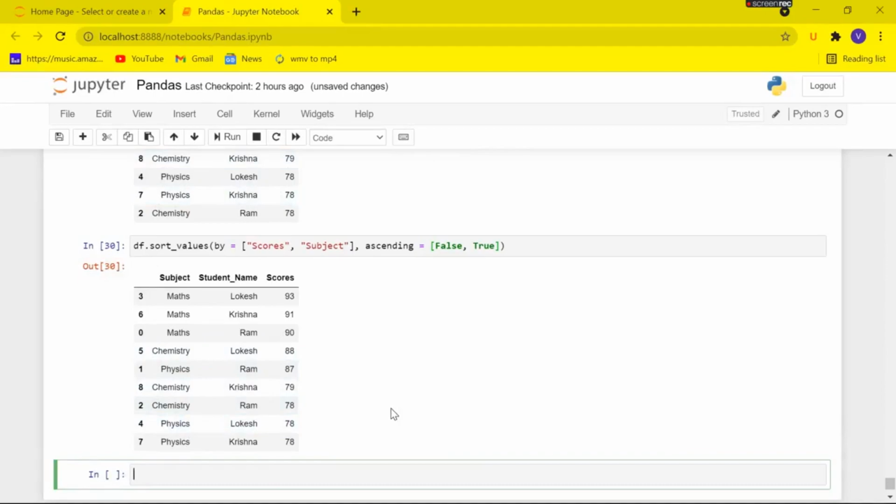And yeah, that's all for today in this video. In this video we looked at how to group our values in data frames, and also we looked at how to sort the values in our data frames.